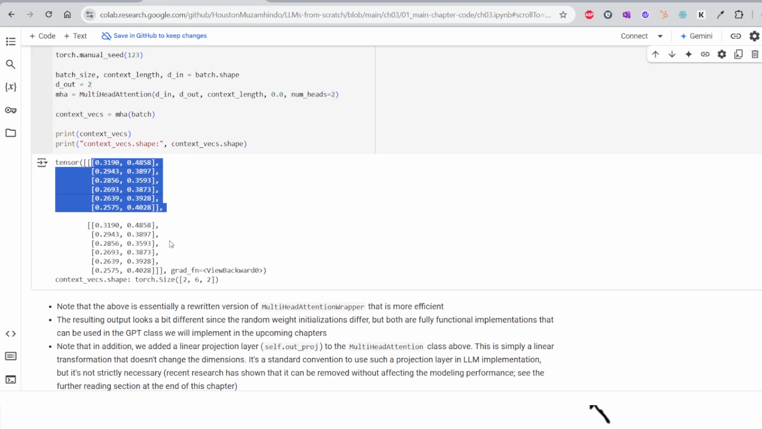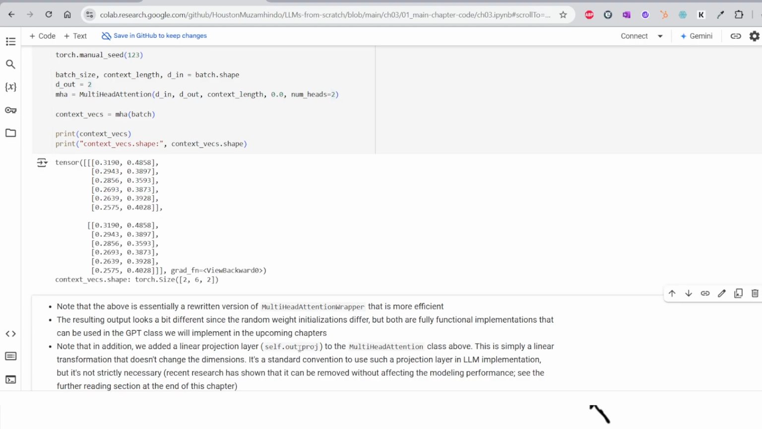It might look a bit different, but it's just because of weight initializations. You can see here, and we added a linear projection, which is just the output projection. It is just a transformation that we added there. But the core of it is the same.